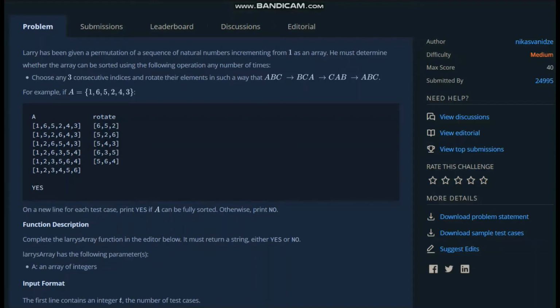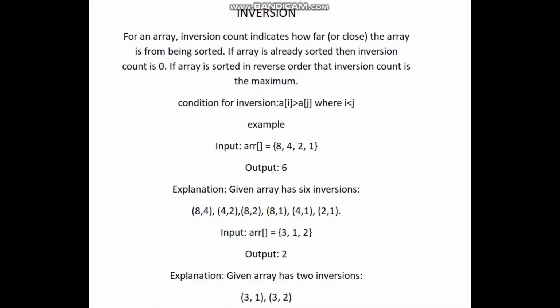To solve this problem, we will use the inversion concept. Let's see what an inversion is. For an array, the inversion count indicates how far the array is from being sorted. If the array is already sorted, then the inversion count is 0. The condition for an inversion is that a of i should be greater than a of j, where i is less than j in an array.